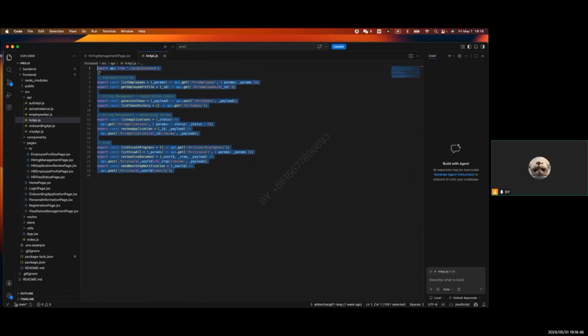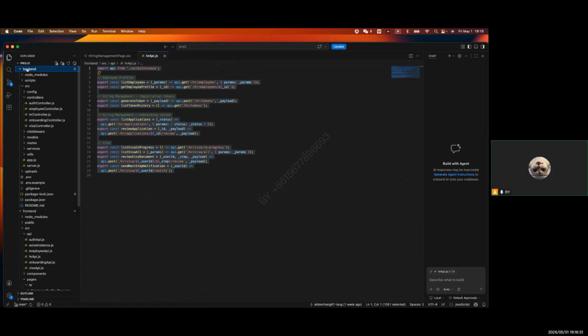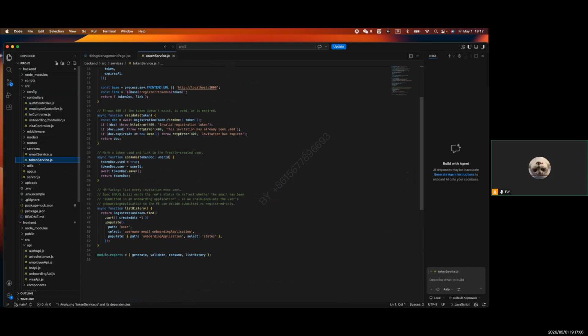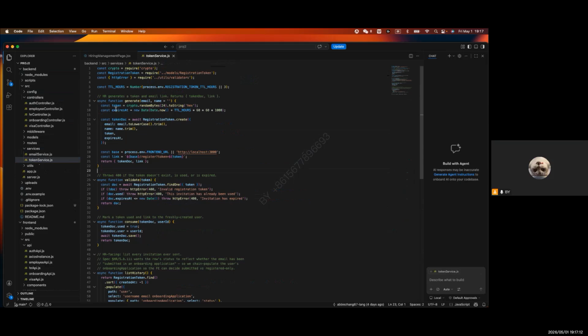Okay, and then let's go to the backend, services. Here, the token service. Lines 8 until 21 generate the token and registration link. And lines 25 until 30 validate invalid, used, and expired tokens.